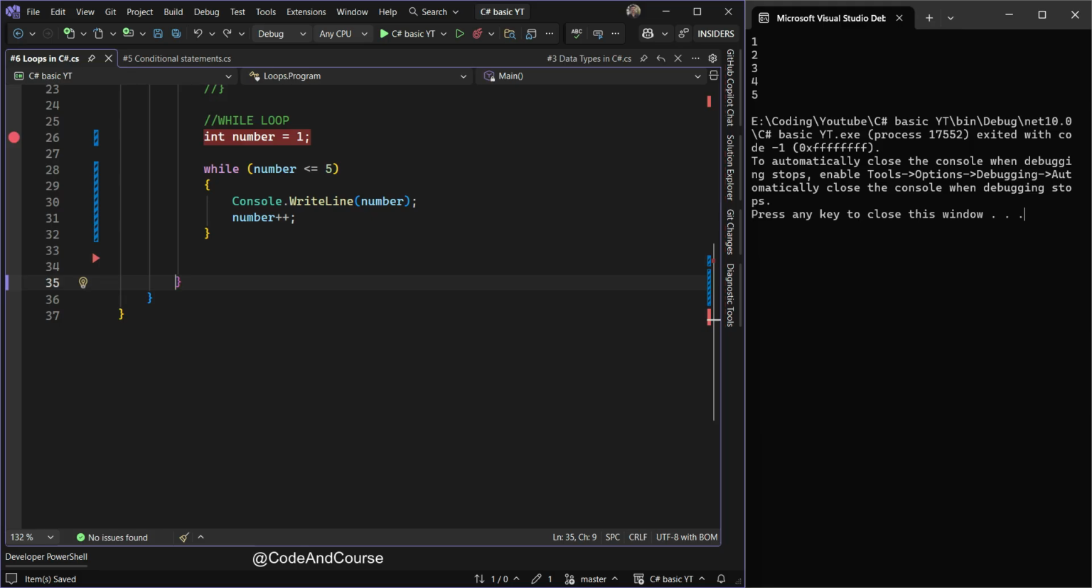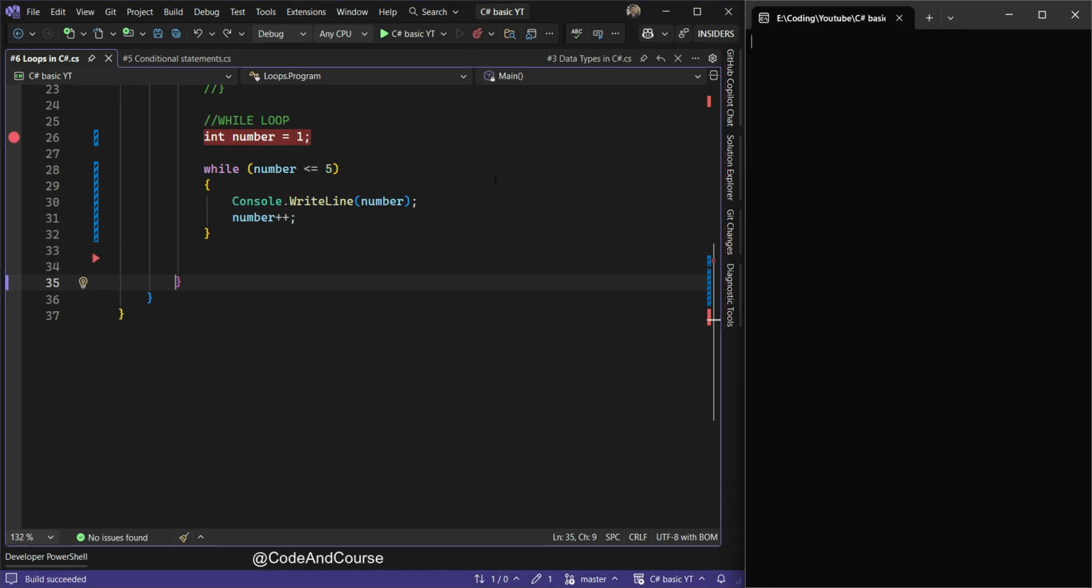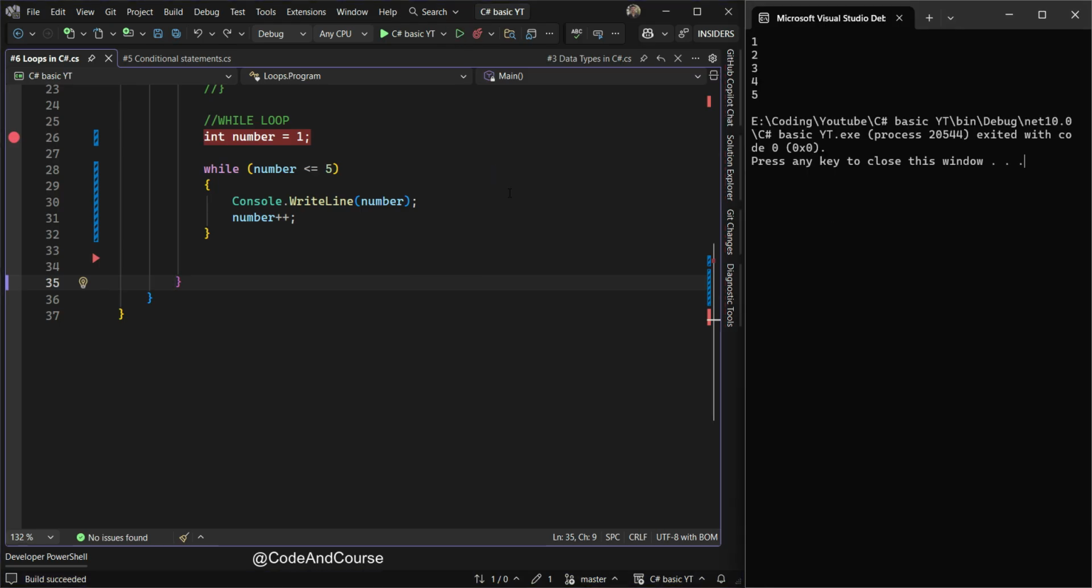Now imagine, what if you don't know how many times the loop should run? For example, keep looping until the user enters the correct password. Keep looping while balance is greater than 0. Here is the while loop code. Let's first run and see the output. It prints the same values. Let's debug this.